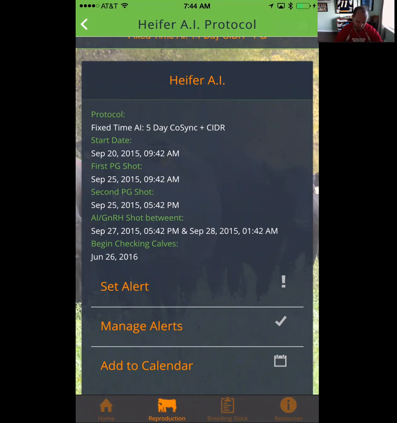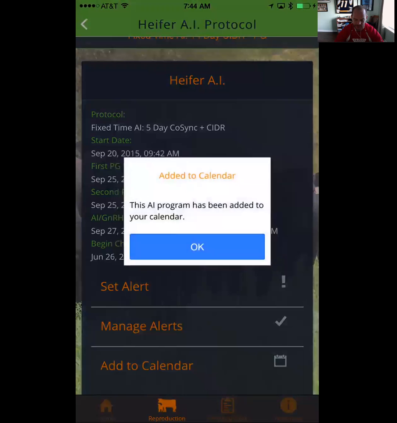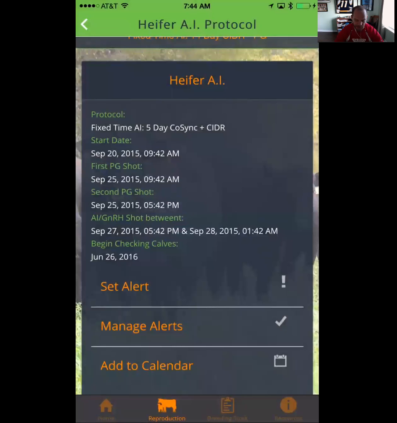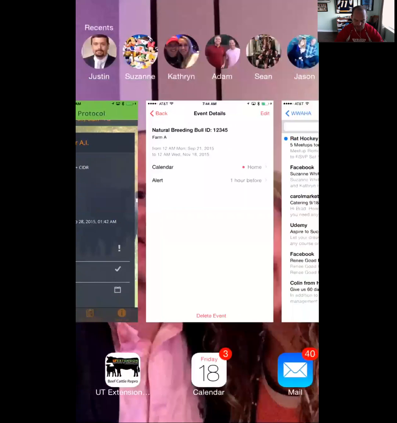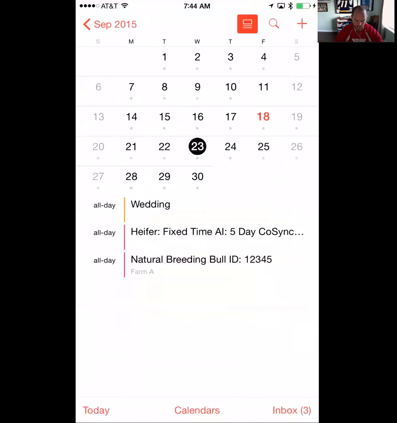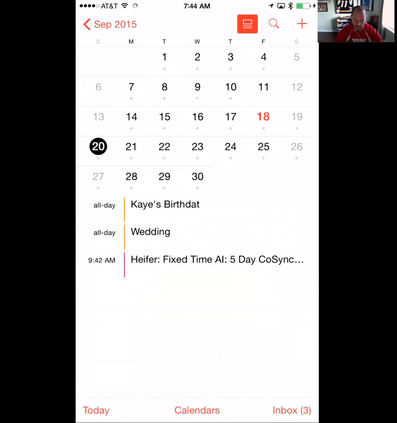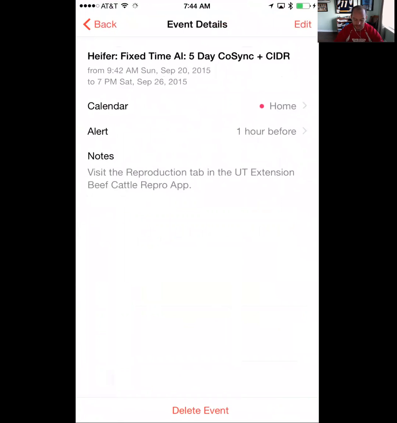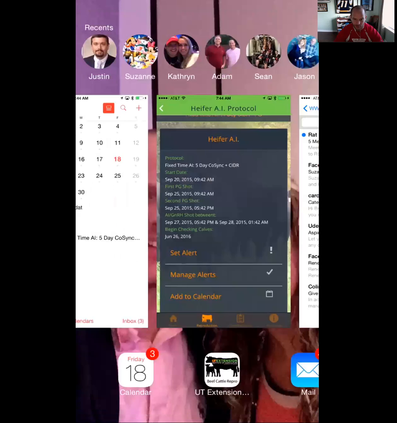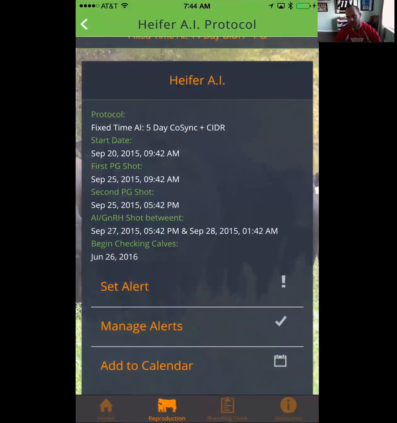Similar to the natural breeding aspect, I can click add to calendar, and then if I go to the calendar again and go back to September the 20th, I can see heifer fixed time AI 5-day Co-Synch. So that information is now stored in my calendar. Not only will I get an alert from the application, but I will also get alerts from my calendar if the user has that turned on.